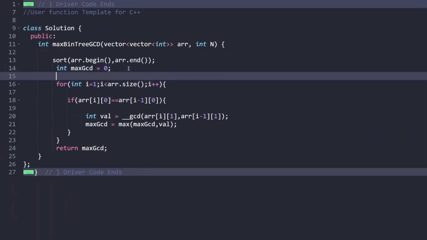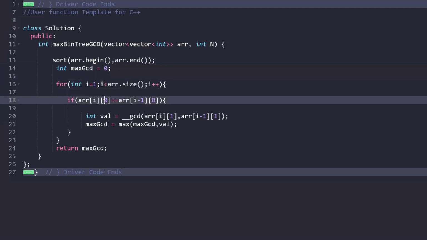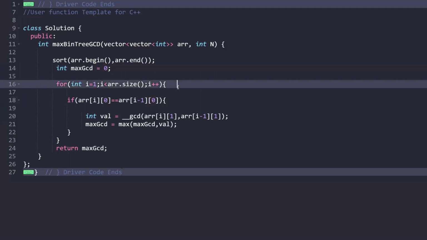So here you can see, first of all, we have done the sorting, from beginning to end. Then this variable keeps track of the maximum GCD. Now we're starting a loop with i equal to 1, i less than arr.size, i plus plus. Now we have to check for the parent, so this i value will keep on changing, 1, 2, 3 like this. This 0th element should be the same, because we are comparing that only. We have a 2D array kind of thing, so that's why we are accessing arr of i comma 0, and comparing it with the element at arr of i minus 1 comma 0.